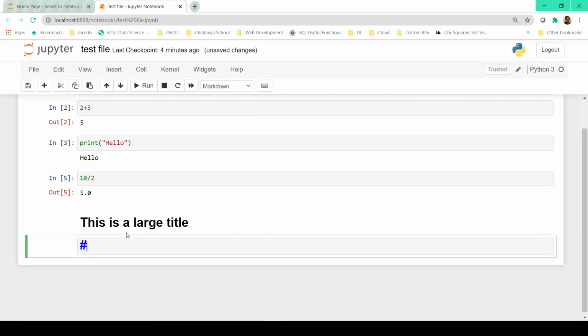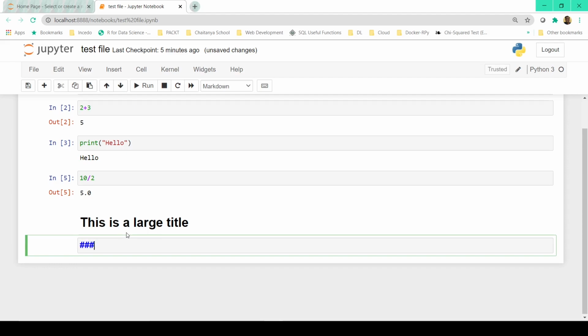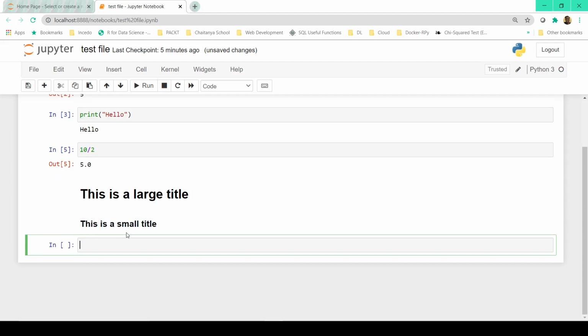and then if I just put one hash, this will once again be a pretty large title, a title with a very large font size. If I type another hash, can you see the size of the font is getting reduced? Now, if I type another hash, it is getting further reduced. Now, if I type this is a small title, I click on Shift plus Enter. So this line gets executed, and the font size is very small here compared to this one.